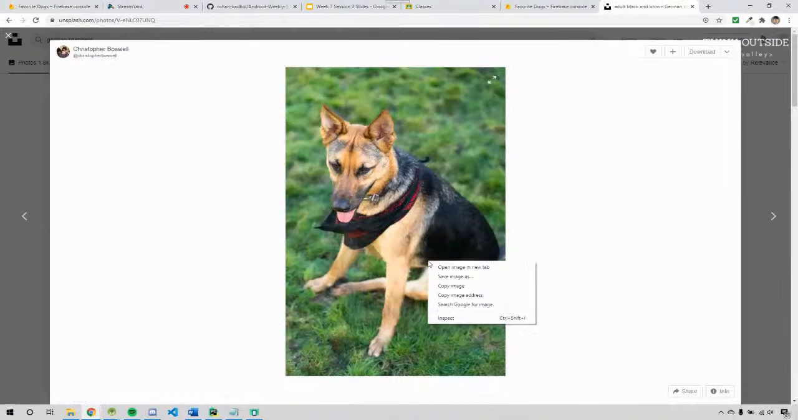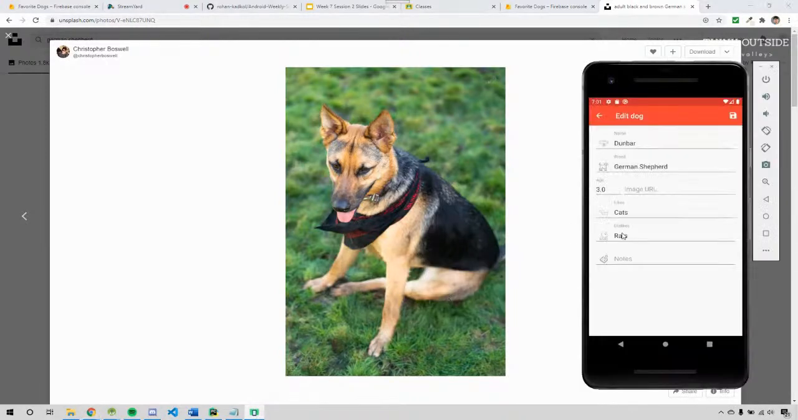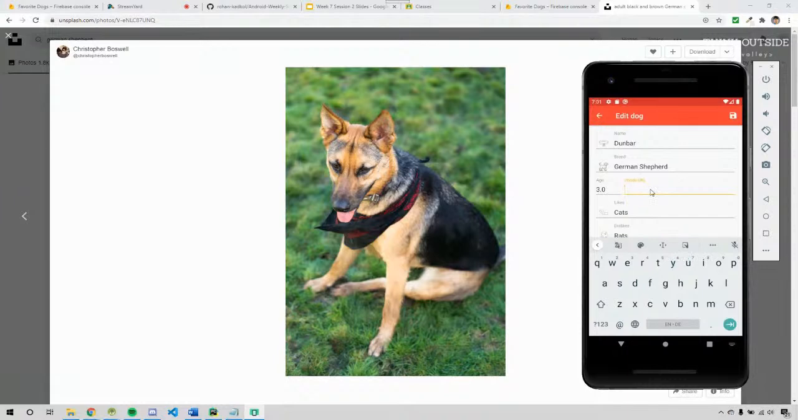Are we overriding it or are we merging the changes? Now choose an image of your choice. Click on copy image address. Add the image URL here. Control V. Oh, I think here you have to hold it and click on paste.